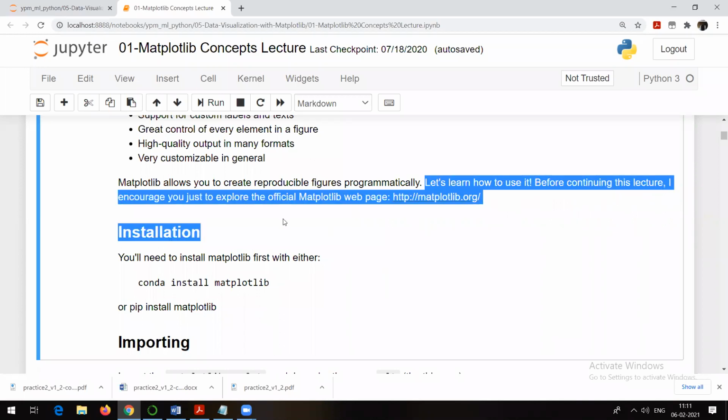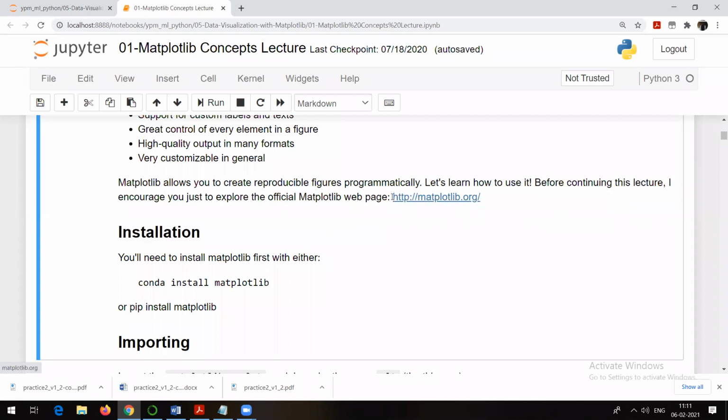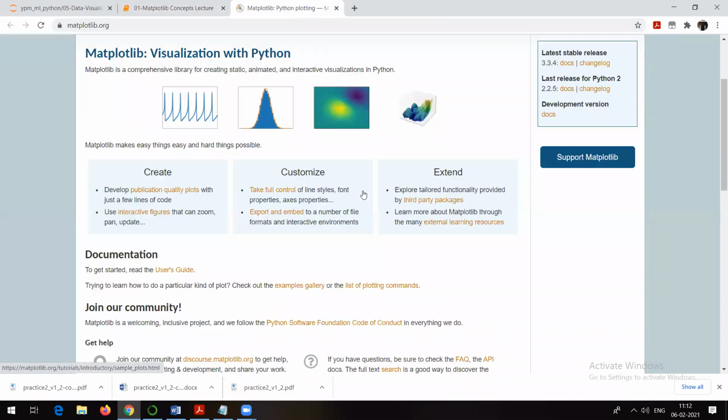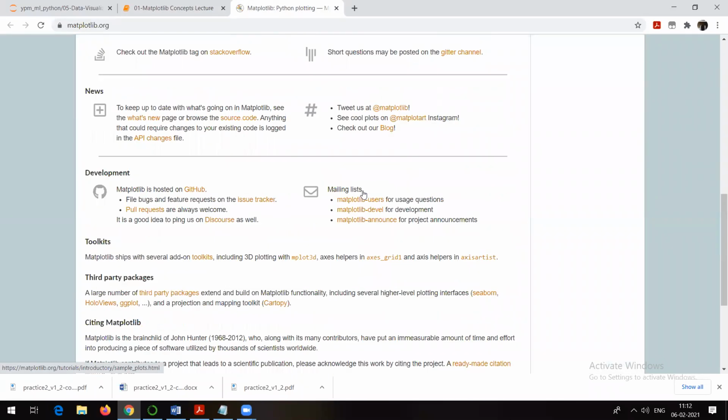Before continuing this lecture, see, this is the official page of Matplotlib. Let me show it to you. Again, as I said, these notes are already shared with you, so you will get this link in your notes. Those who joined the session from a laptop can open this file, click on this, and you will come here. So you will see that this is the official page of Matplotlib.